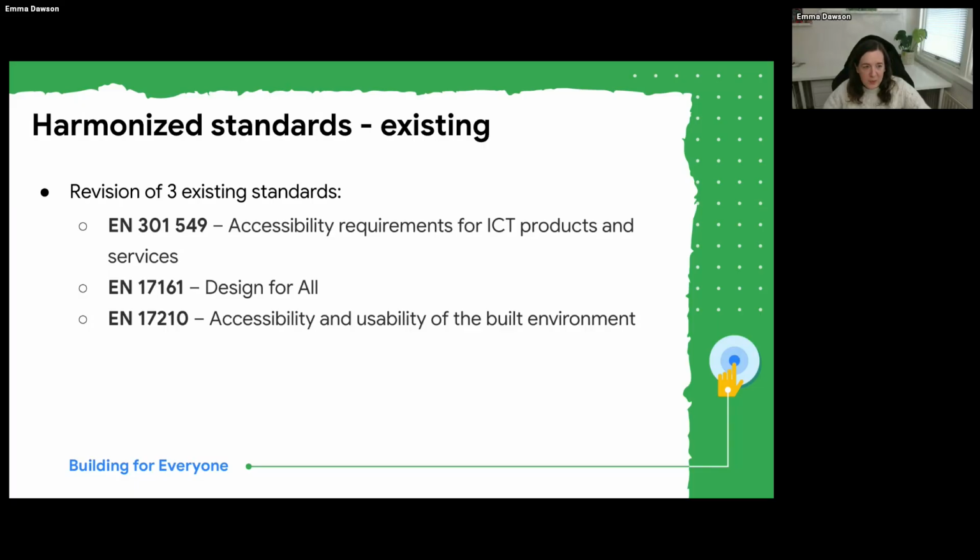So one that most people have probably heard of is the EN 301549, and this is the one that has to do with accessibility requirements for ICT products and services. But there are also 2 others, EN 17161, which is to do with design for all, and EN 17210, which is more about the built environment, and they've also asked for those to be updated.